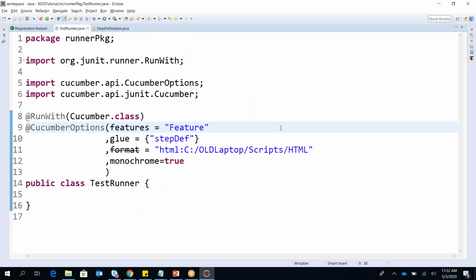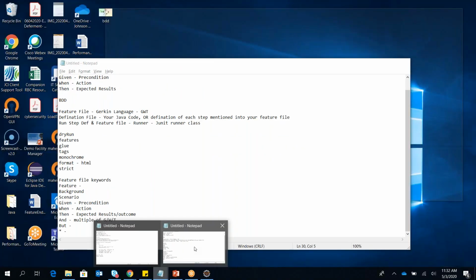So this is how the BDD with Cucumber works, guys. So I'll repeat the things again one more time, what we saw today, so that we can close here.